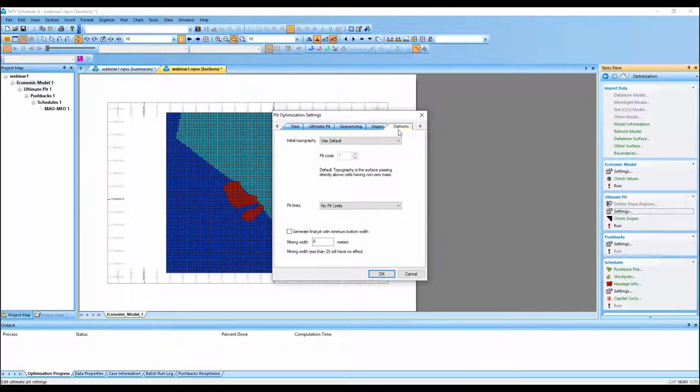So here under option, you can put your initial topography if you have it. We can import it in from Datamine surface, and then you have your pit limits. For example, you can create a boundary that you don't want to exceed. If you have a river, constraints, or a village close to the mine, you can put it as a string, as a pit limit, and you will have it as your limitation.